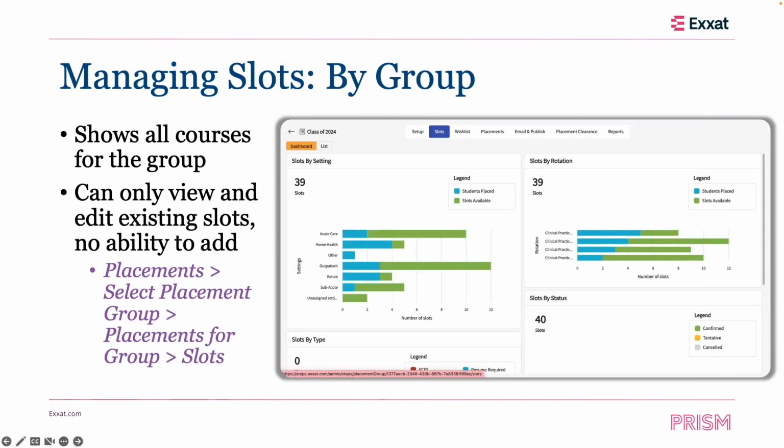All right. Another way to view slots is going to be by group. So this is going to be a bundle of course offerings. And depending on your program, you could do this in different ways. But one of the most common ones we've heard about is grouping your course offerings by cohort. So if you're trying to see all of the slots offered for your class of 2024, 2025, this is a good way to do that.